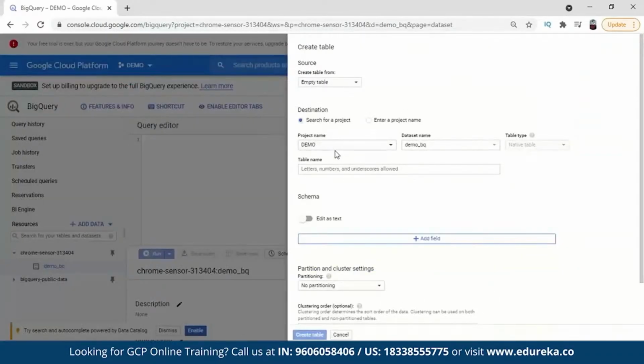So this is the project name demo, and then the dataset name demo underscore BQ, meaning BigQuery. For the table name, what we are going to do today is import a public dataset named Stack Overflow. I hope you know the Stack Overflow website, where questions on all technologies are posted and answers are given, and people engage a lot. What we are going to find out is which technology has had the most questions posted in the last decade.